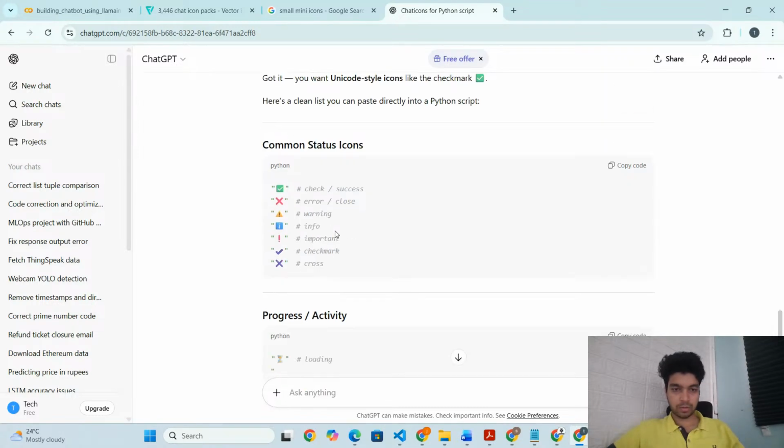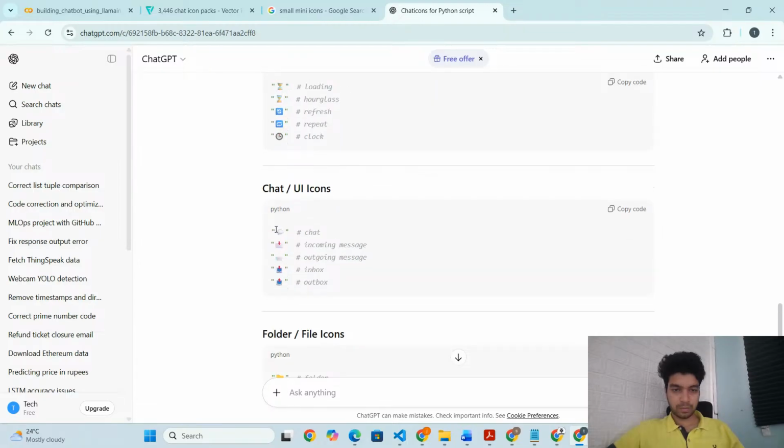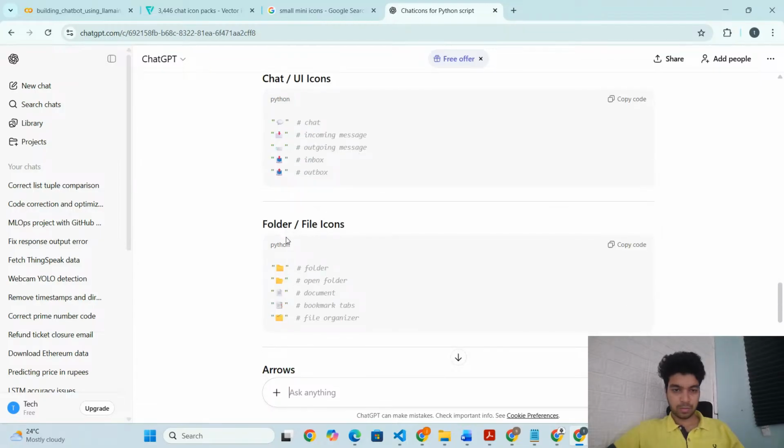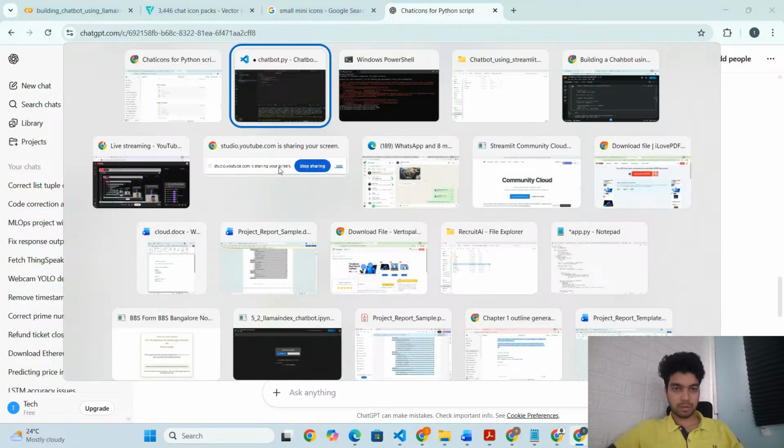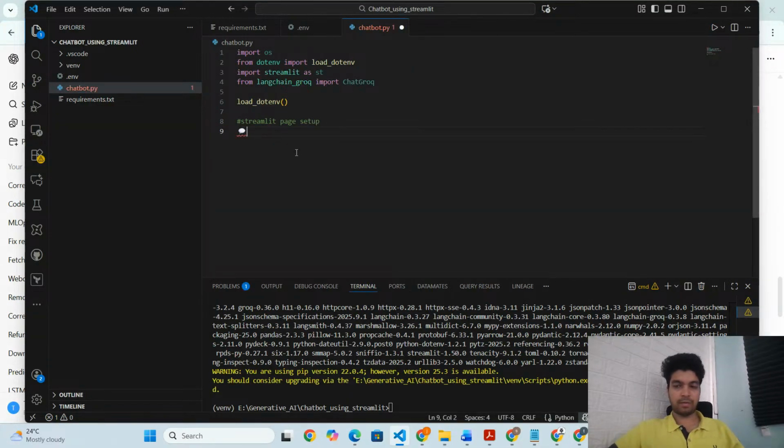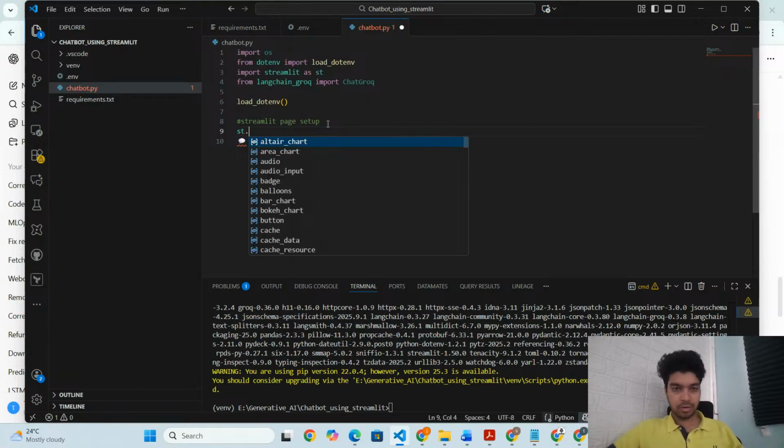Unicode, okay. So I'm going to use this chat, UI icons, okay, yeah. So now what I'll do, let me set up my Streamlit. So st dot, many functions are there which I can use. Set underscore page underscore config. So this is the main one.